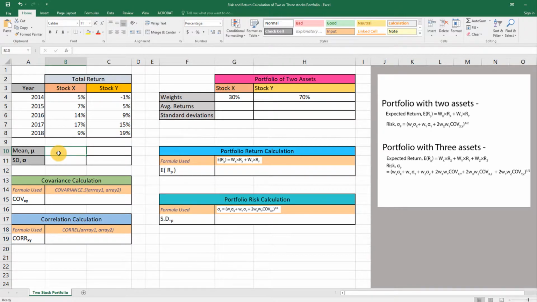Alright, the first thing we need to do is to calculate the average for these 2 stocks for the last 5 years. Now to do that, we'll be using Excel's built-in average function. This is the function, and the input will be the actual returns for these 2 stocks. So for stock X, the returns are this. So select this, close the bracket and press enter.